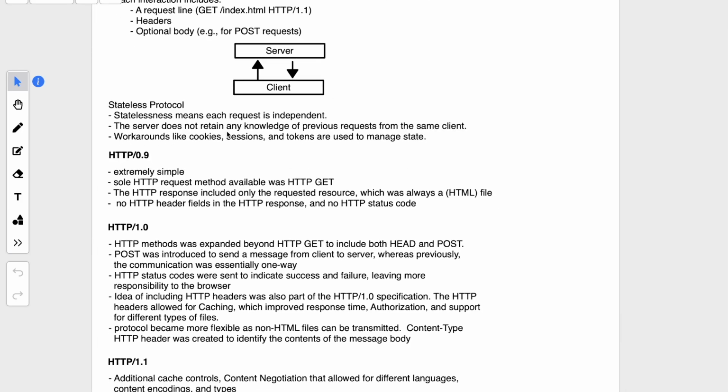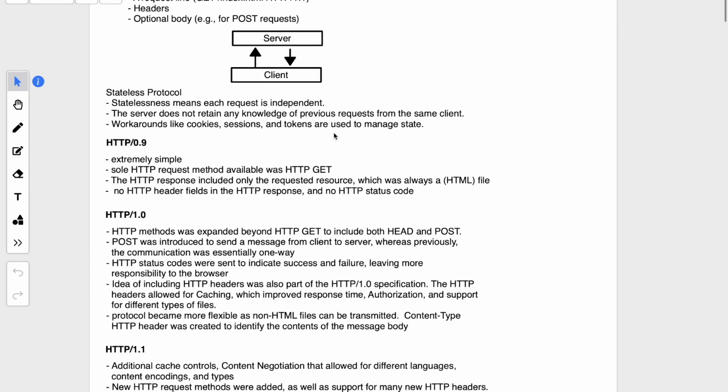The server does not retain any knowledge of previous requests. For example, let's say there is a user and you want to edit something in it, like the first name. You made a request and the first name gets edited in the server. But you can make another request with some other name to edit it again. The server does not maintain any knowledge or track of what previous requests were made on the data, and it will just behave in the same way and update the name again. So it does not have any knowledge of previous requests from the same client.